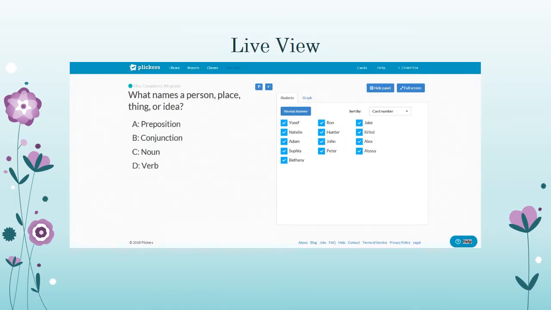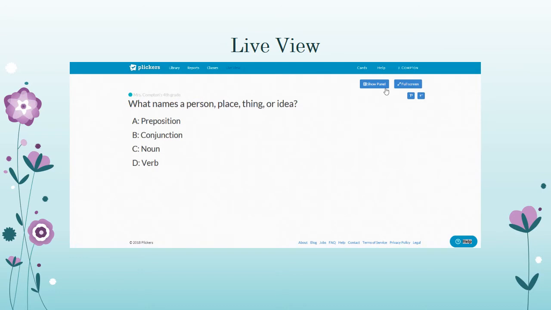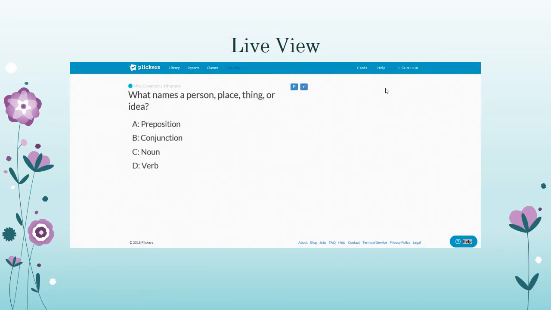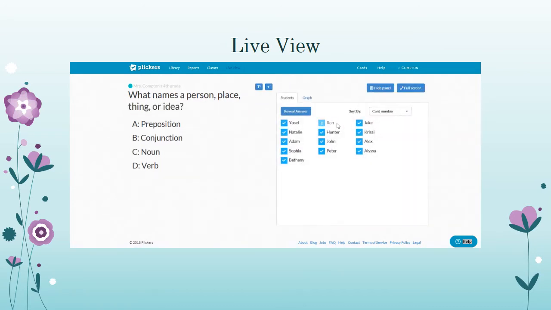This is the live view that my students saw in the demonstration that we just presented. What the students see is the question as well as the answer choices and all their names with a check mark next to it. What the check mark signifies is that the student's answer has been collected. I can also hide this panel if I choose to, but usually I find it beneficial to show the panel so that students can see that their answer has been selected.